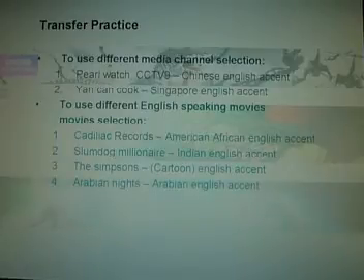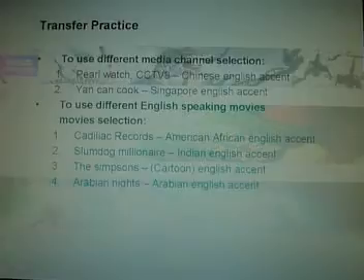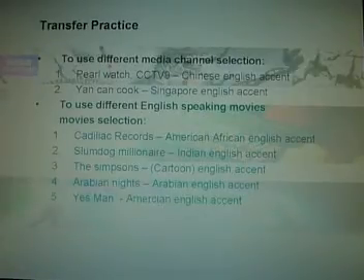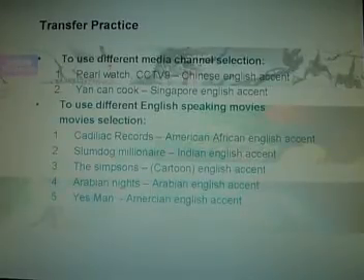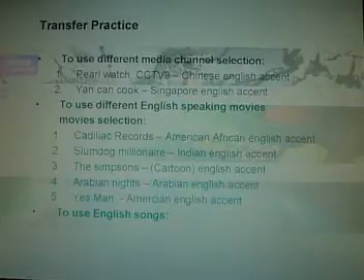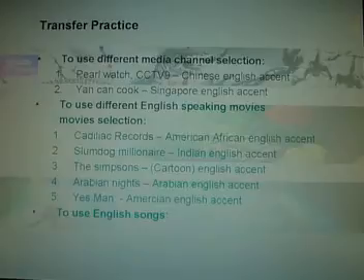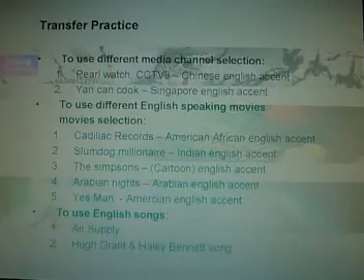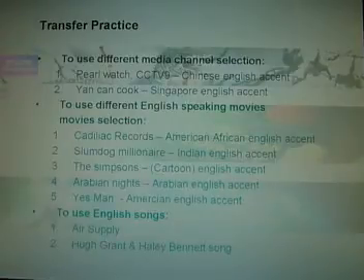The fourth one, Arabian Nights. The speaker with an Arabian English accent. The fifth one, Yes Man. The speaker with an American English accent. And I also use to listen to different English songs. I choose the songs from Air Supply, and another one is Hugh Grant, Haley Bennett.